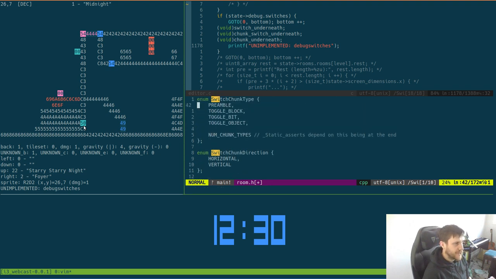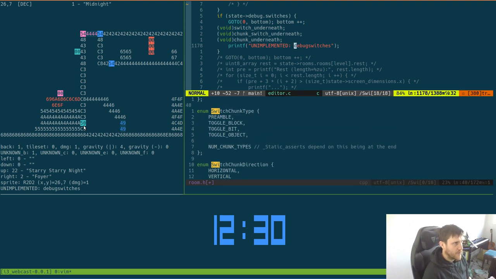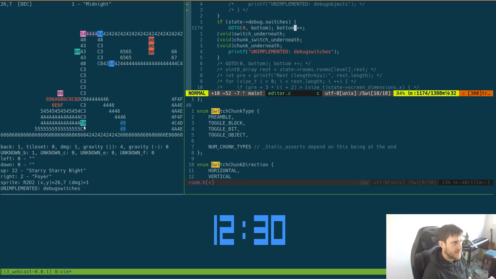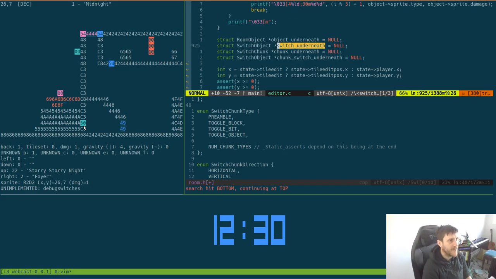But yeah, so we've got a switch, and so the switch underneath, we've put a few different types of switches. So we've got a switch underneath, we've got a chunk switch underneath, we've got a chunk underneath. So one is a switch object.